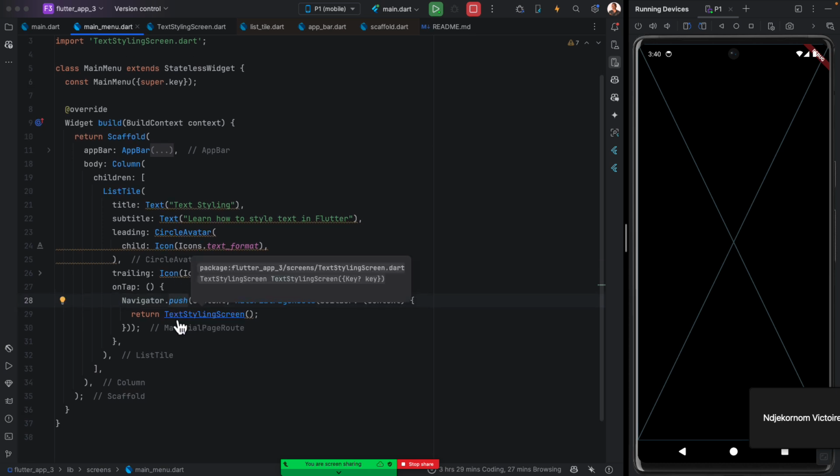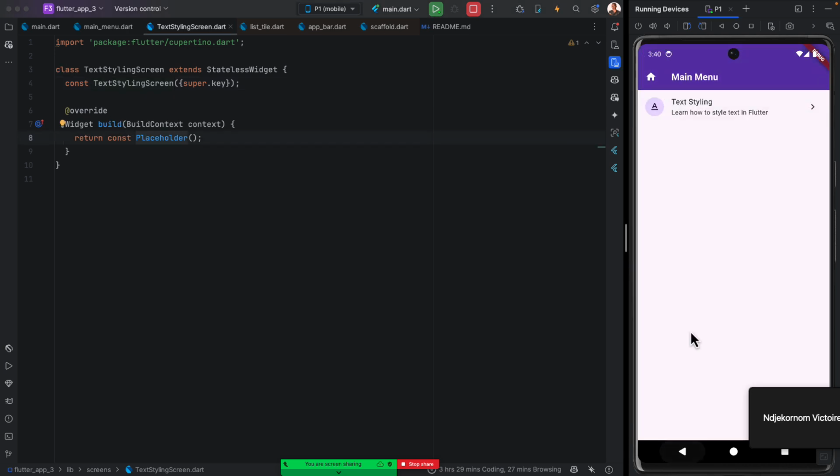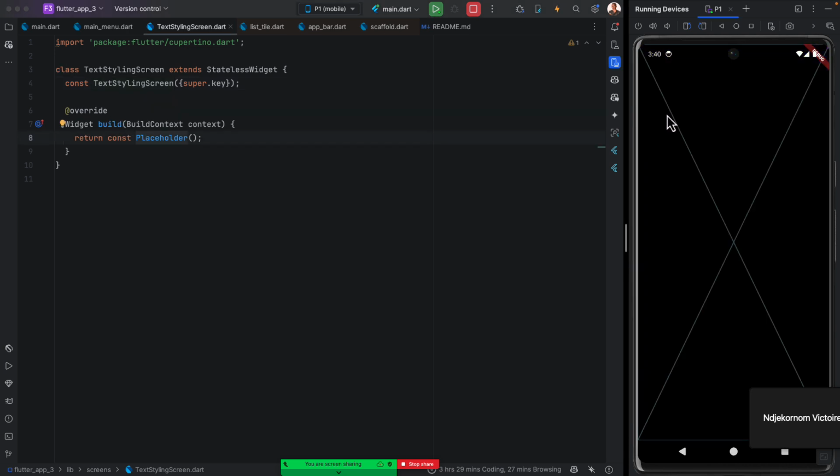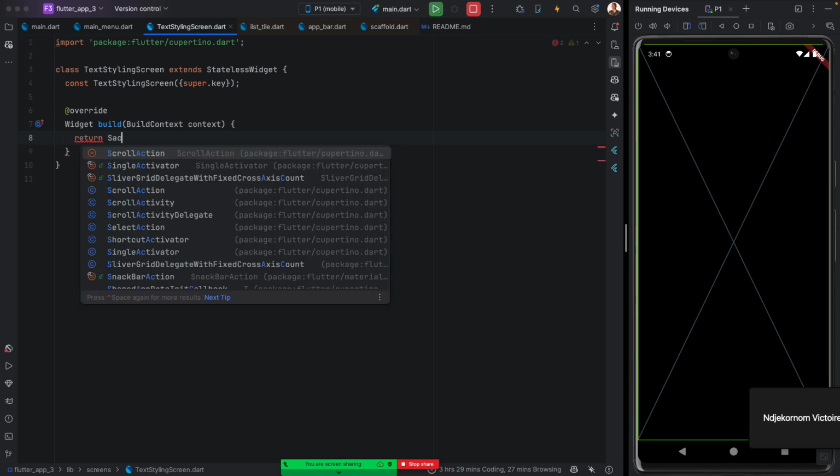So let me just go to text styling. If I come back here and click on text styling, the text styling screen is returning nothing. It's just returning what we call a placeholder. This is how it looks. I want to change this placeholder to have a scaffold and also other relevant things that we need for styling the text. So let's go ahead and remove this placeholder and return what we call a scaffold.